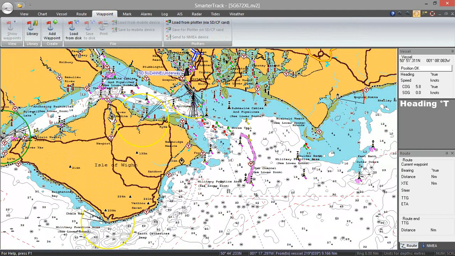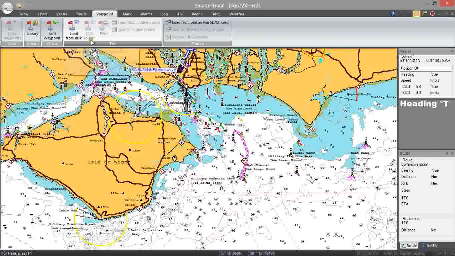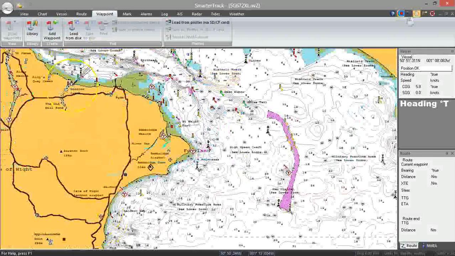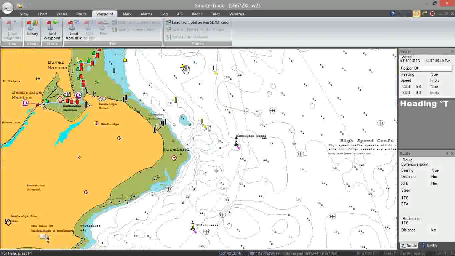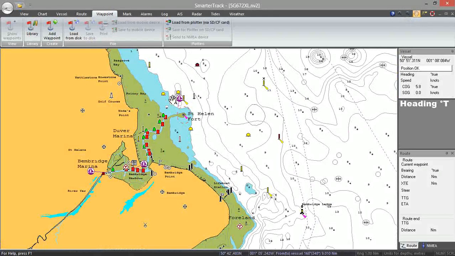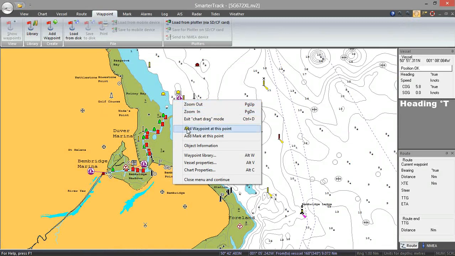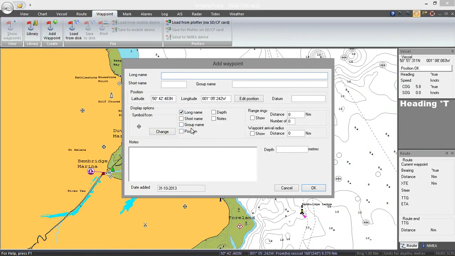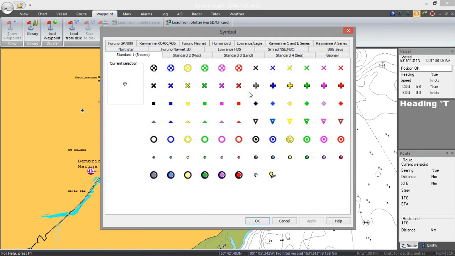Now I've not got any waypoints in here at the moment, so I'm just going to add a few. So let's zoom in to Bembridge, and we'll just put a couple of waypoints here. So for instance, if I wanted just to put an approach waypoint here, I'm going to pop one about there. I can just right click on the chart and I can add a waypoint at this point, and it's going to give me a chance to put in a name. So I'm going to call this one Bembridge Approach, and I can change the icon.